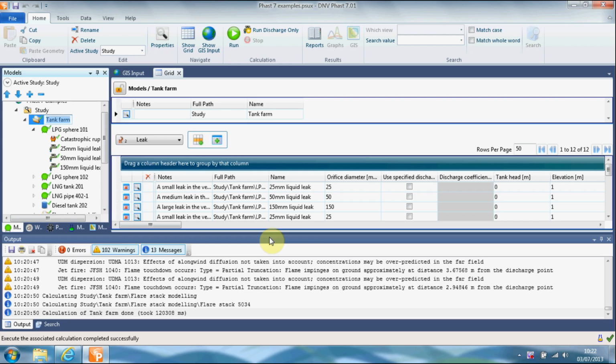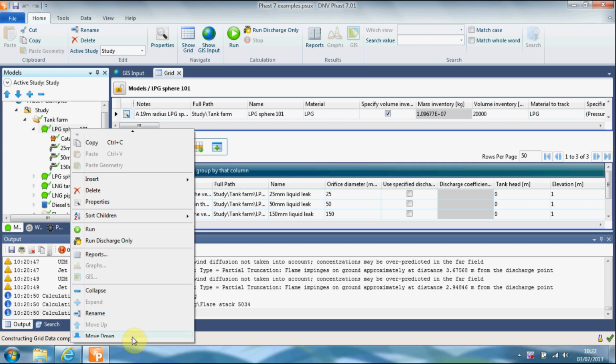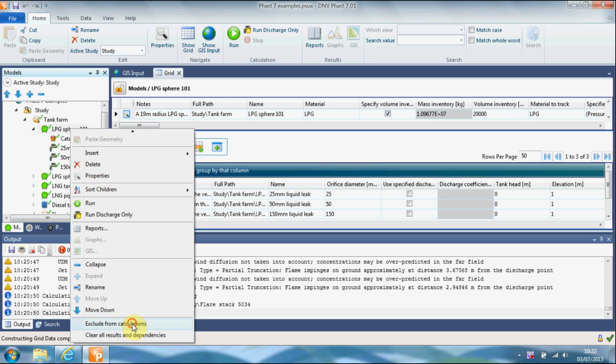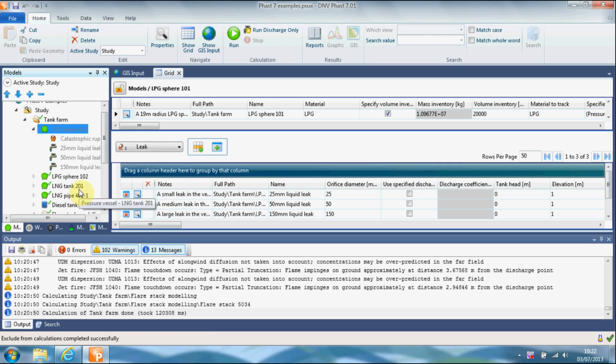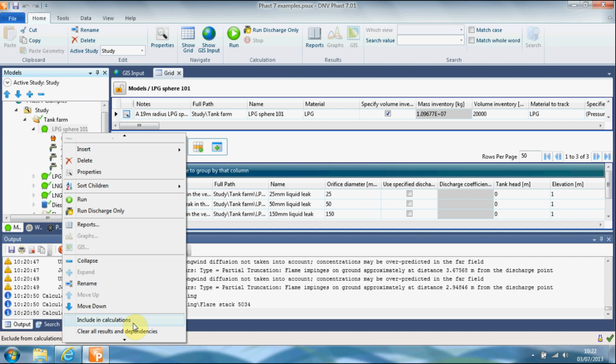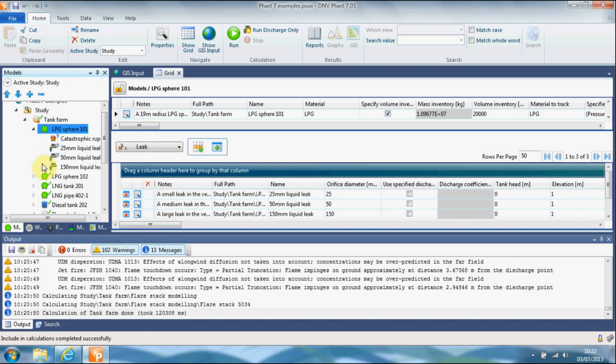You can also right click on the weather or on any node in the Models tab section and check the option Exclude from Calculations. When doing this, the weather or set of scenarios will be shown as greyed out in the tree and will not be included when calculations are run. To stop excluding a greyed out node, right click again and select the option Include in all calculations.